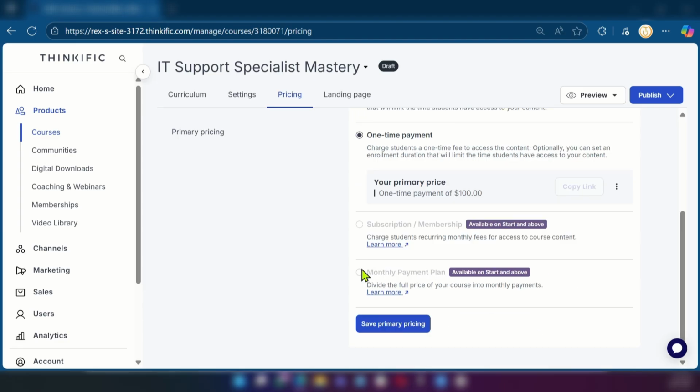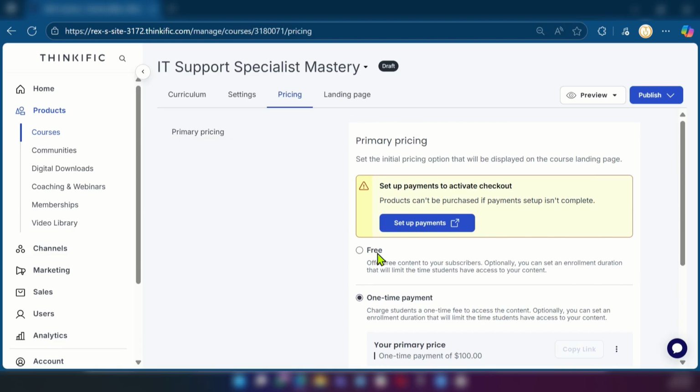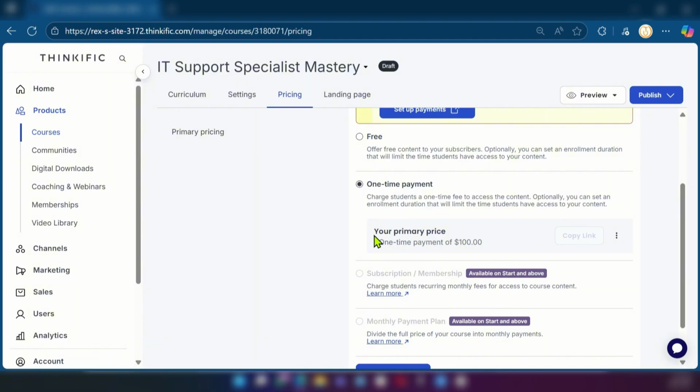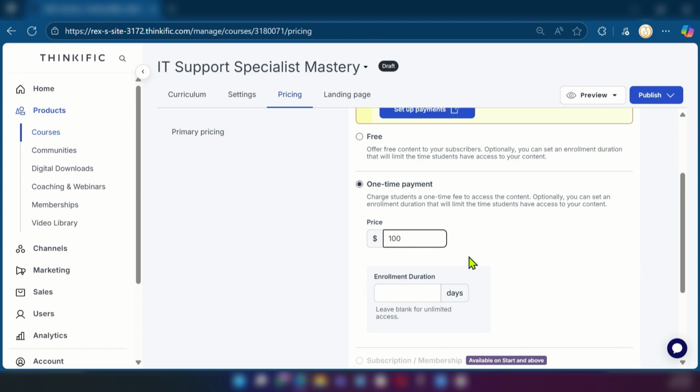Then if you want to go through other options, you have the subscription and membership and the monthly payment plan. Because we have these two options, of course, we're going to go ahead and choose the one-time payment. It says your primary price, a one-time payment of $100. Of course, if you want to make some edits to this, you just need to come over to the three dots here, click on edit, and you can make this different.